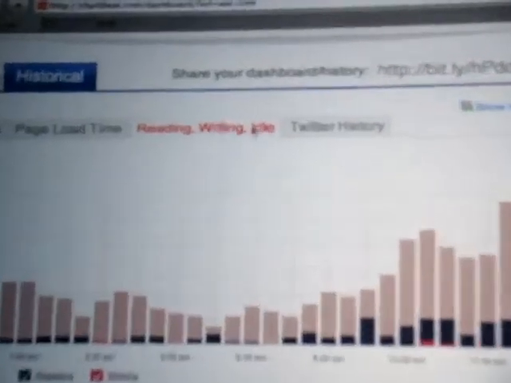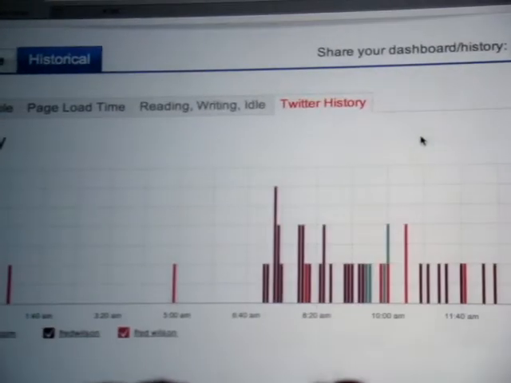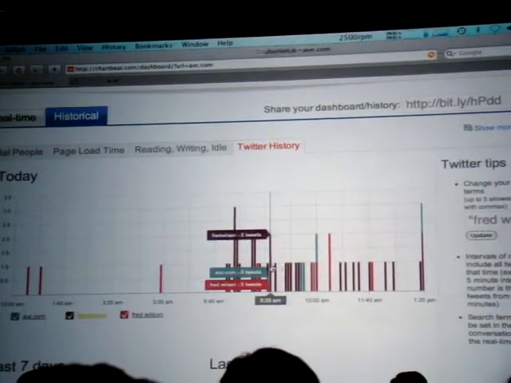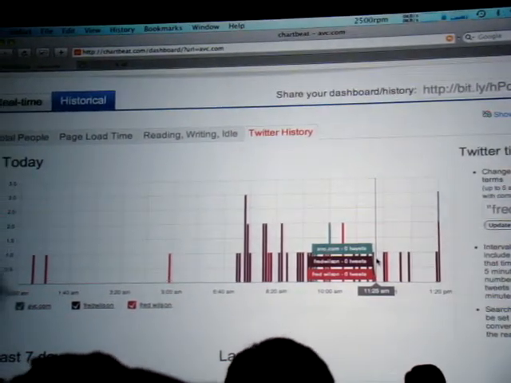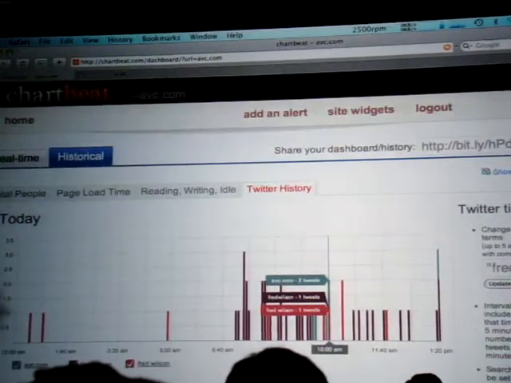Again, there's a reading, writing, idle tab. And then you can do the same thing with Twitter history that I showed you earlier in terms of a replay. If in fact there was a spike in terms of Twitter activity and a lot of mentions, you can look into the history to see what it was that may have been happening in that area.